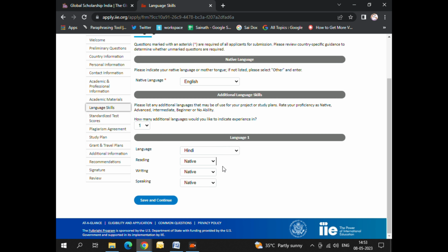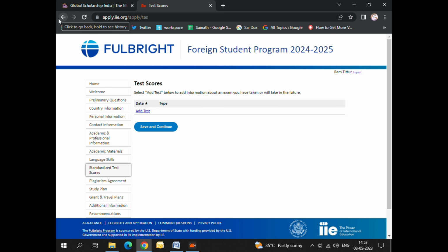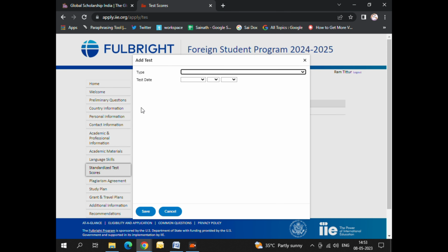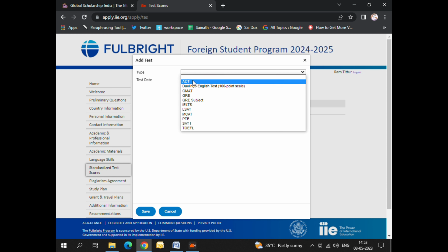And next you will find the test course page. Here you have to click on add test. You have to choose the test type and test date, and click on the save button. Come back to the page, and then click on the save and continue button. And next you will find the plagiarism agreement. You have to read the details of it before applying for the scholarship.